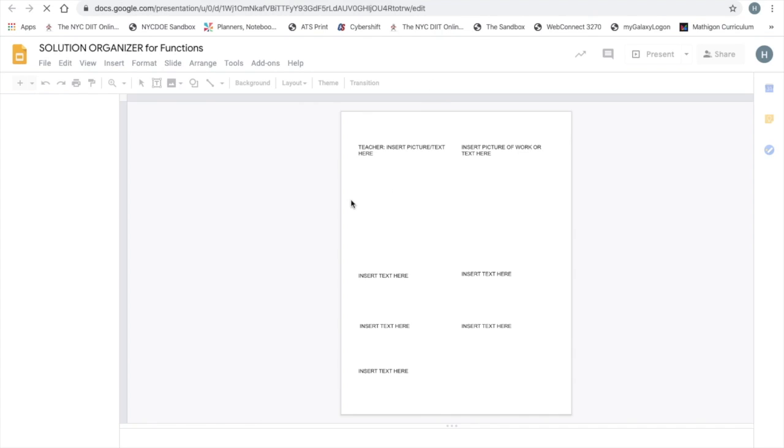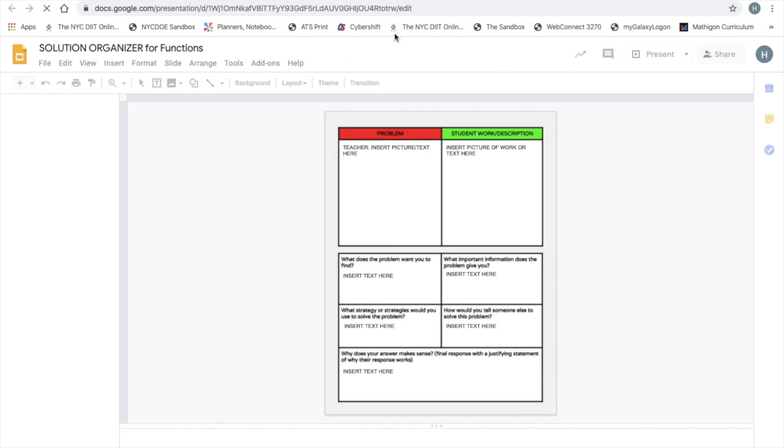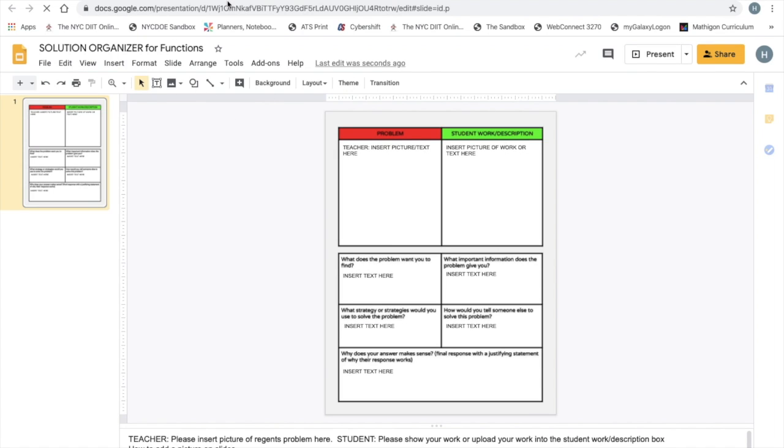Once you see the solution organizer for functions, I learned this the hard way, but I close the original, then I start working on the copy I made. As you can see on the bottom here, there's a link for how to add a picture on slides, and people can click on that link, both students and teachers. But for right now, I'm showing you guys how to do this on here.